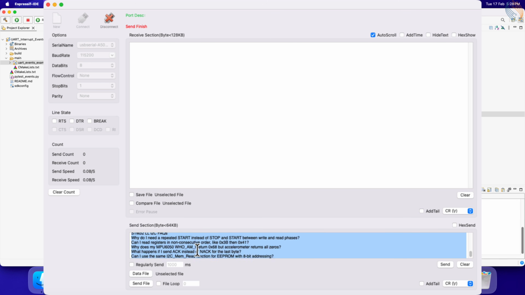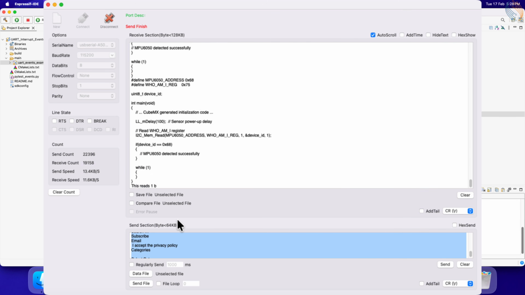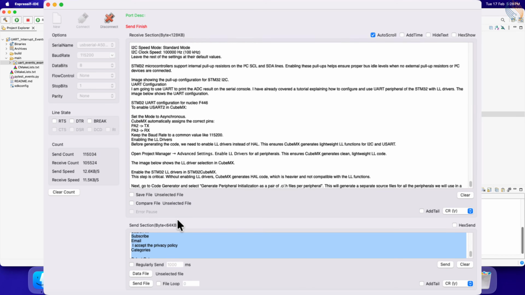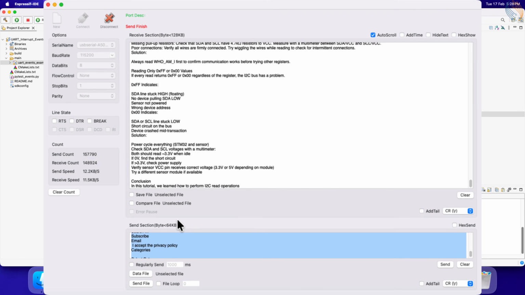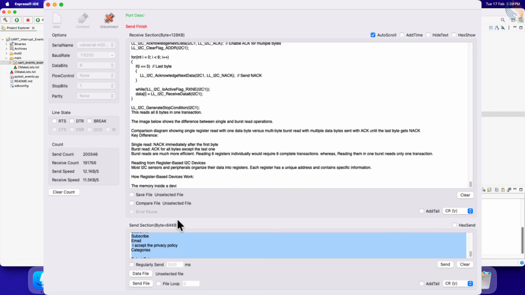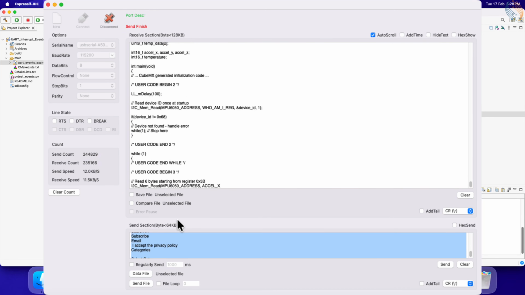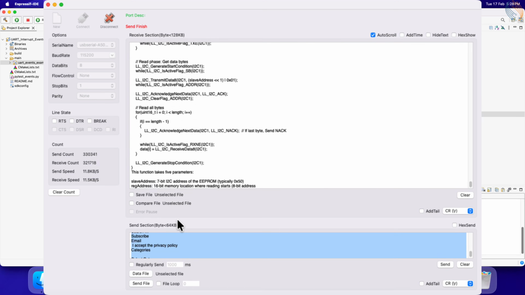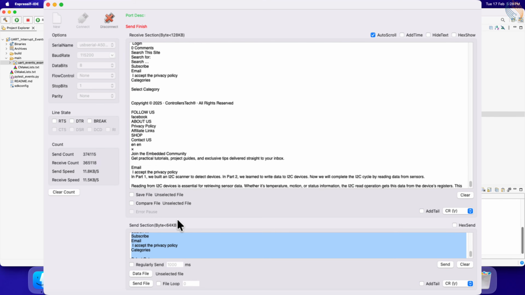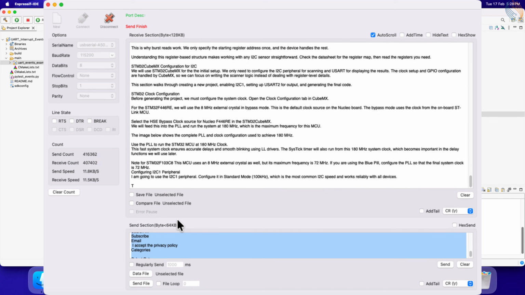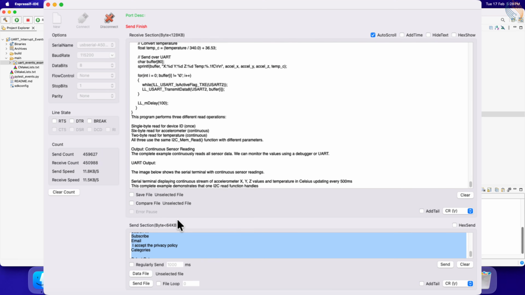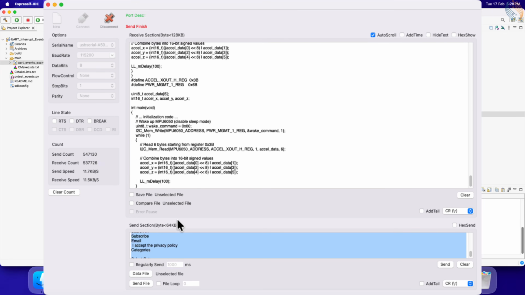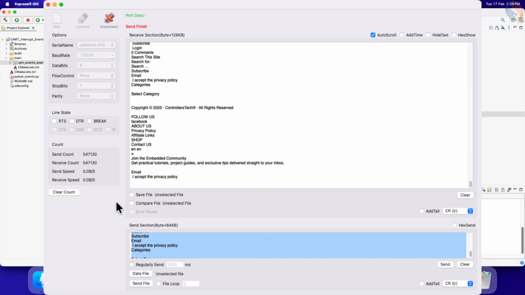ESP-IDF does not provide separate user-level control for UART DMA. The driver internally uses hardware features to move data efficiently. If you require complete and low-level control over DMA, you would need to implement a custom UART driver. However, this is usually unnecessary unless you are working with extremely large and continuous data streams, such as video data from a camera. For most practical embedded applications, this approach is more than sufficient and reliable.